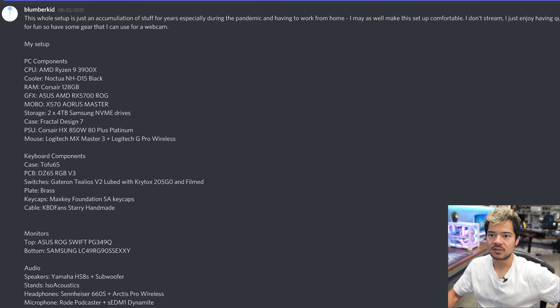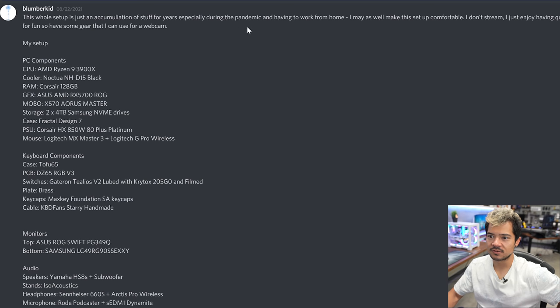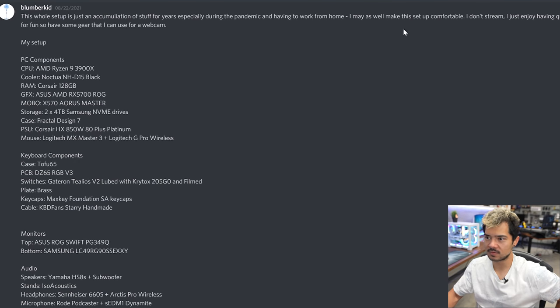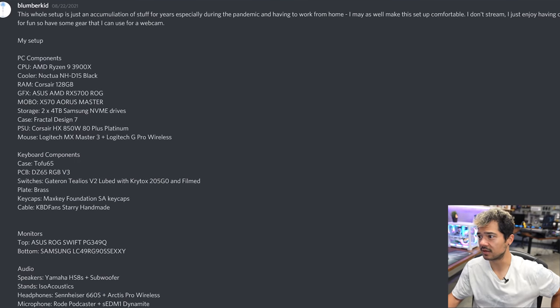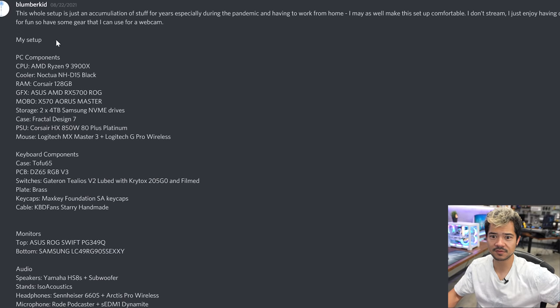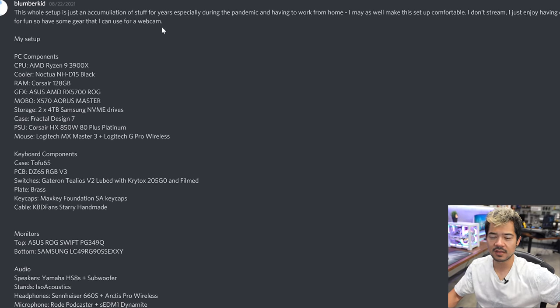This whole setup is just an accumulation of stuff for years, especially during the pandemic and having to work from home. I may as well make this setup comfortable. I don't stream, I just enjoy having quality communication when talking for gaming meetings, and I like taking photos for fun, so have some gear that I can use for a webcam.